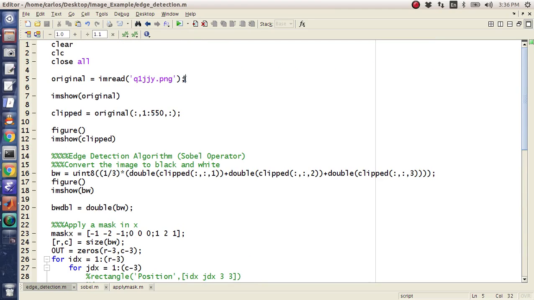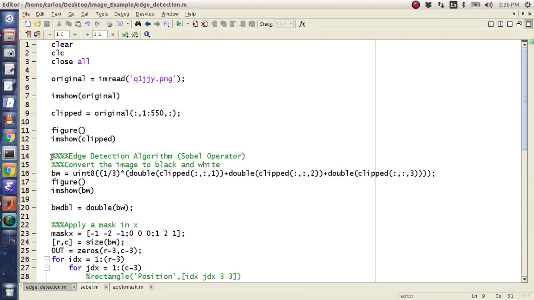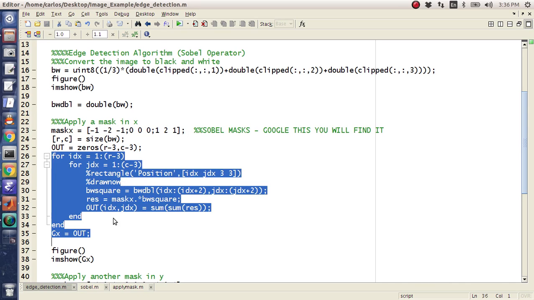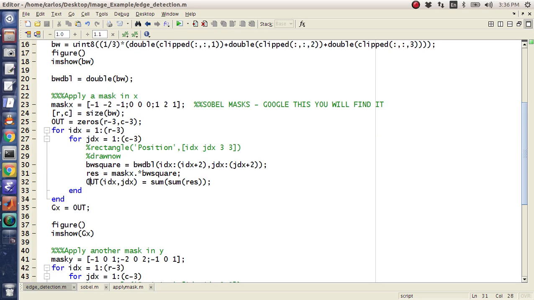This video is getting pretty long. We got the original image here. We show the original image. We clip the right half because when we downloaded it from the internet, it already had the Sobel image in there. Then we converted the image to black and white, just averaging the 3 RGBs. Then we had these masks, and these masks don't change. These are Sobel masks. If you Google this, you will find it. And then basically we just do a double for loop and multiply this mask by our image, and then save the sum of the result into out.